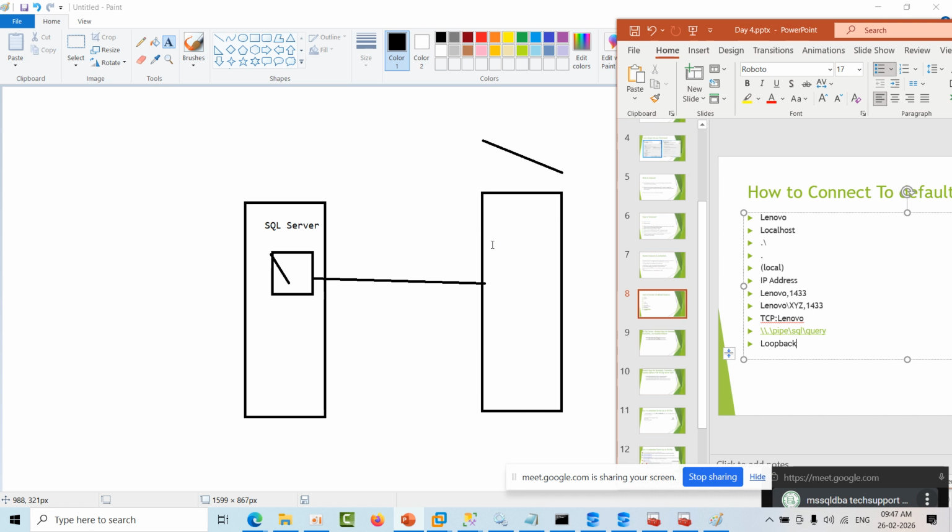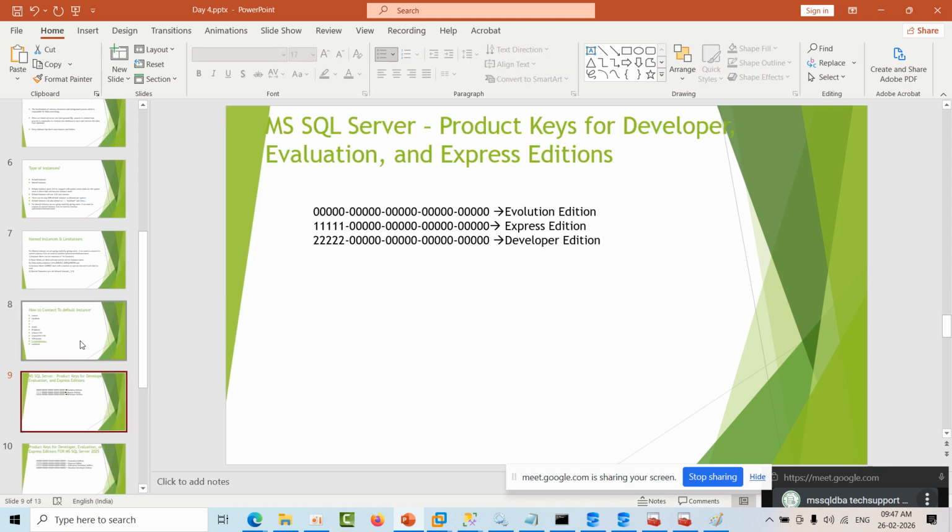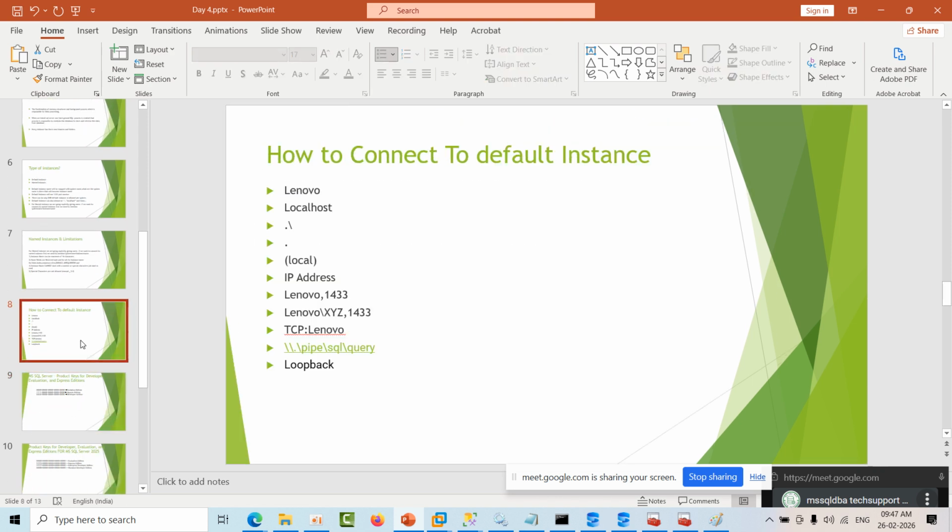Otherwise, if you try to connect from a different machine and you are unable to connect using that dot slash, then there could be a problem in understanding. So that's the reason I took this. Now, while connecting to SQL Server, these are all the options.